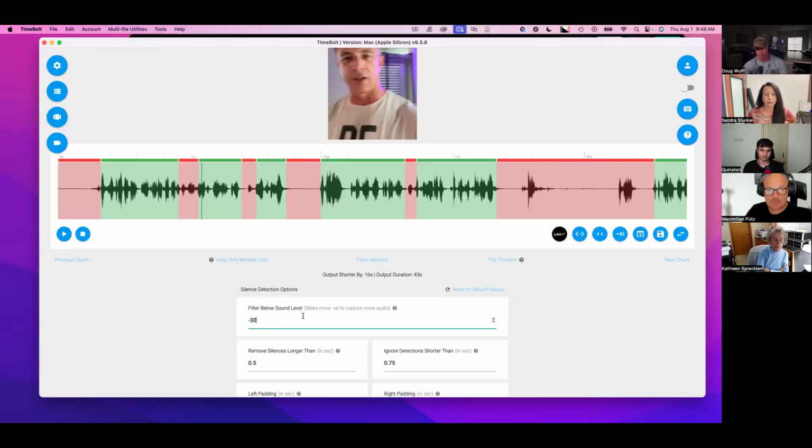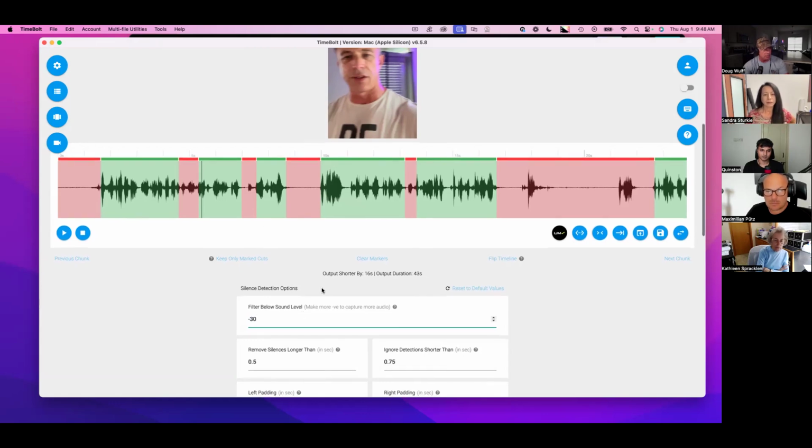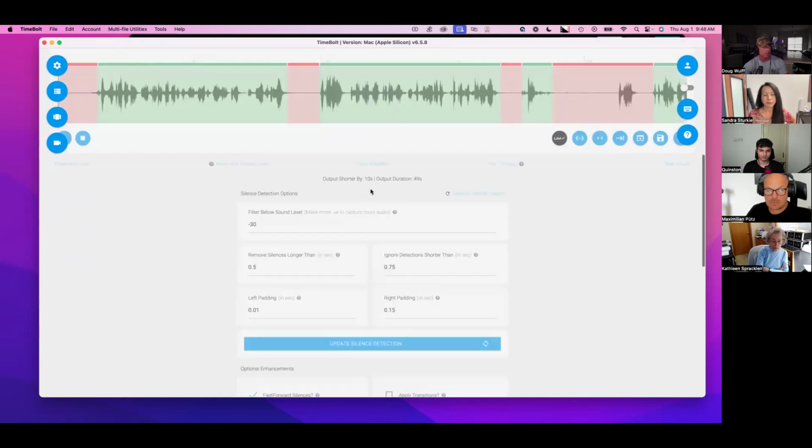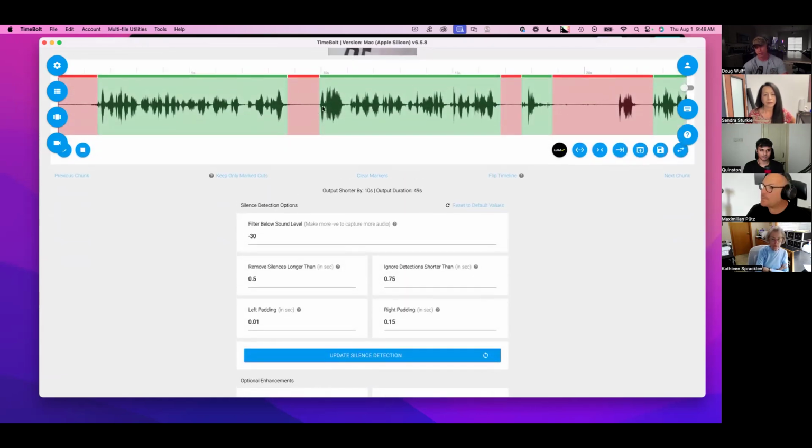If I put this in at minus 30, okay, it's not to change left and right padding, leave left and right padding alone, okay? I hit update silence detection settings. Now look, it's recognized as a word or as a sound, and you will no longer have that problem.